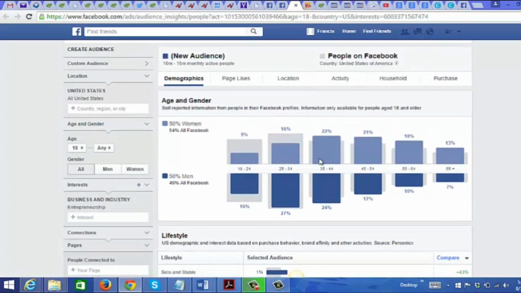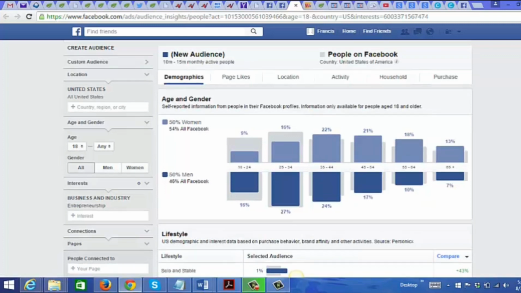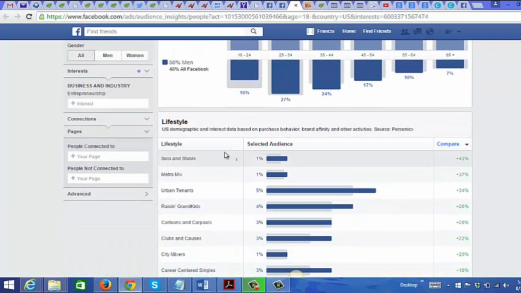Looking at the data here, for gender, you can see that it is evenly split. It's 50% women, 50% men that you are targeting. You can see their age range here. The majority of the men you are marketing to on Facebook are in the age range of 25 to 34, whereas for women, it's 35 to 44. But you can safely say that the age range you're marketing to is between 25 and 54 years old.